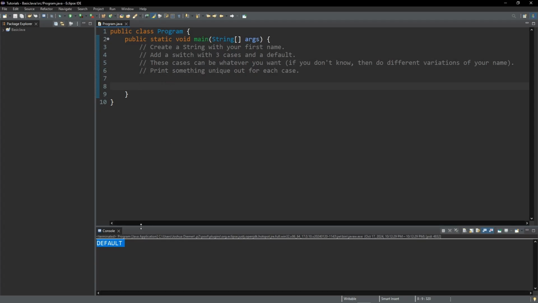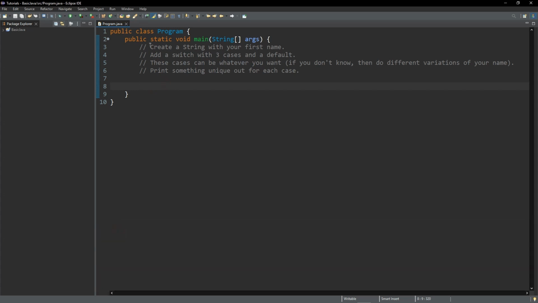Now let's go ahead and practice with the switch statement. So first off, create a string with your first name in it. Add a switch statement with 3 cases and a default case. These cases can be whatever you want, but if you don't know, just do different variations of your name. And then print something unique out for each case.